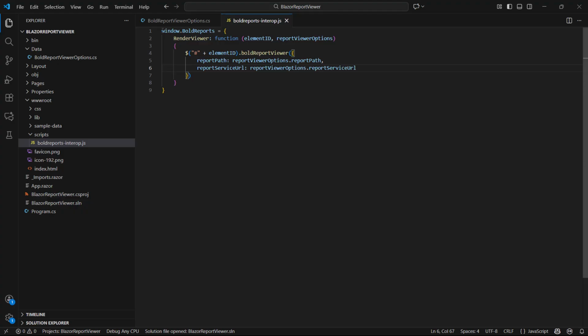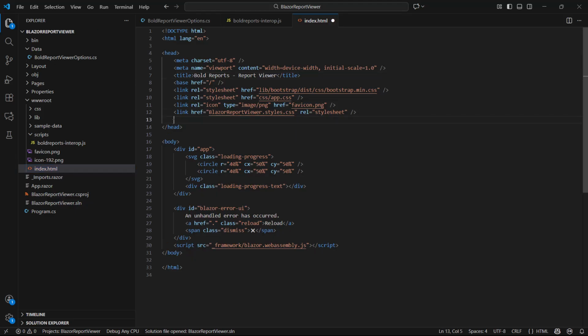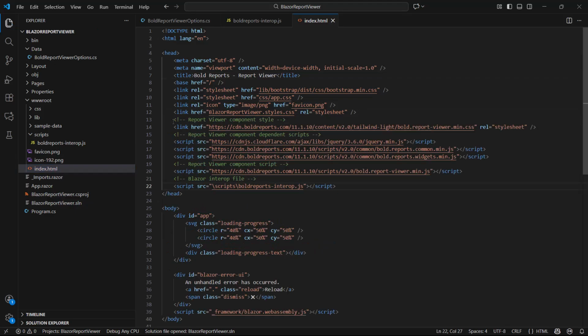Now, I need to reference the Bold Report Viewer scripts and the style sheet. For this example, I am using CDN links to reference the report viewer scripts and style sheet, but you can also use local scripts and themes. Next, I open the index.html file located in the wwwroot folder. In the head section, add the CDN links along with the reference to the boldReportsInterop.js file to enable the JavaScript reporting controls.